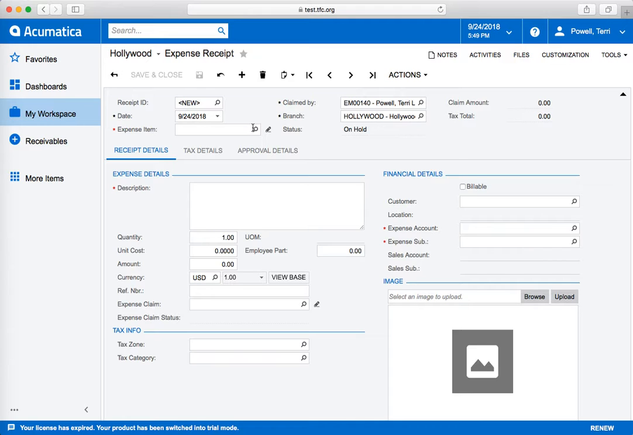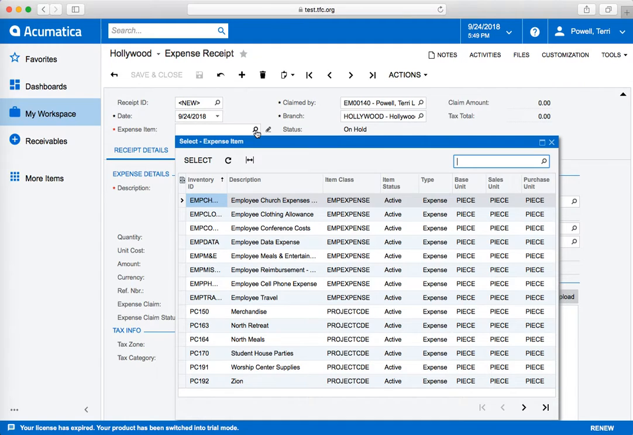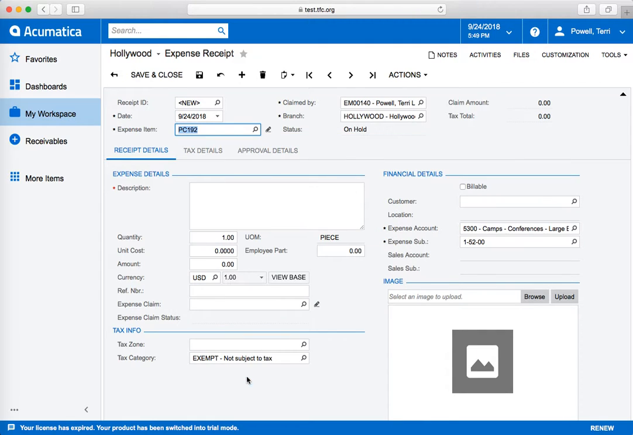The first thing you always want to do is go and pick the expense item. If this is a meal for reimbursement or a cell phone expense for reimbursement, you would select one of these first. But remember, you can also use project codes here. So I'm going to do a project code for, say, Zion. Go ahead and put it in there. So I took somebody out to eat for Zion.